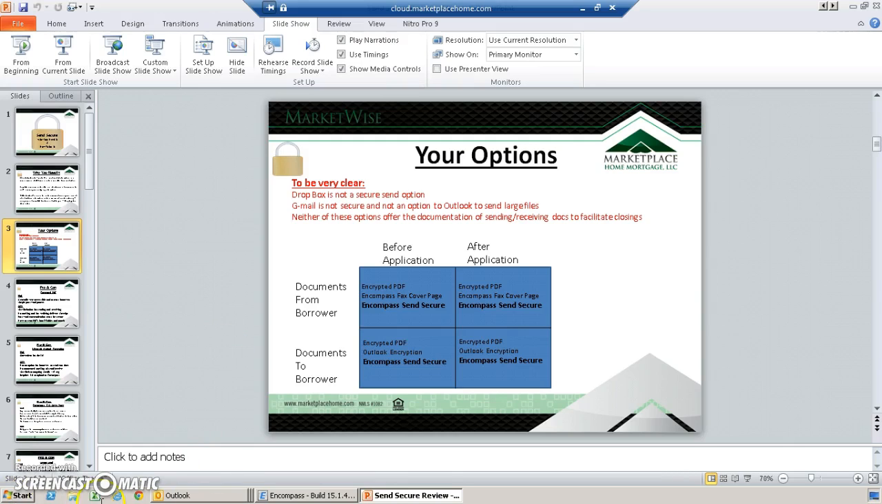There are some scenarios down here that we can touch on. Ways to send documents secure both before application as well as after application, and documents that are from the borrower and documents that are to the borrower. So documents from the borrower before application, you've got encrypted PDF, you've got Encompass fax cover pages, and you have Encompass Send Secure, and those same options are available to you after application.